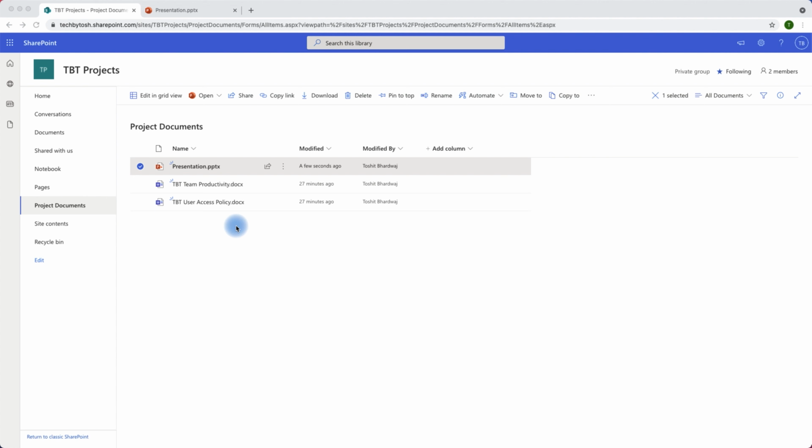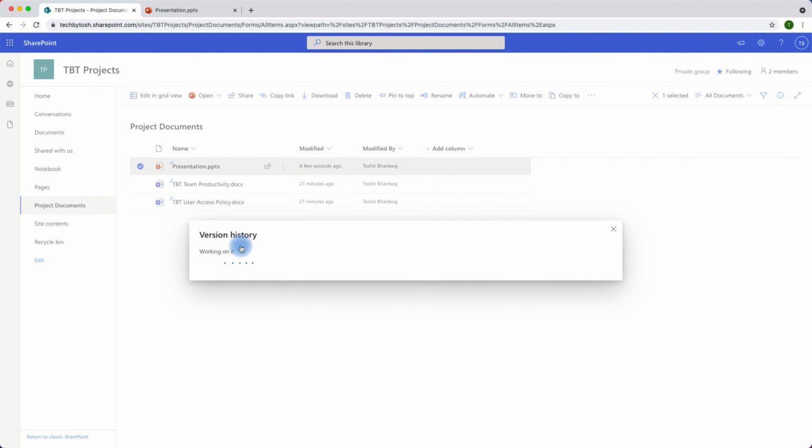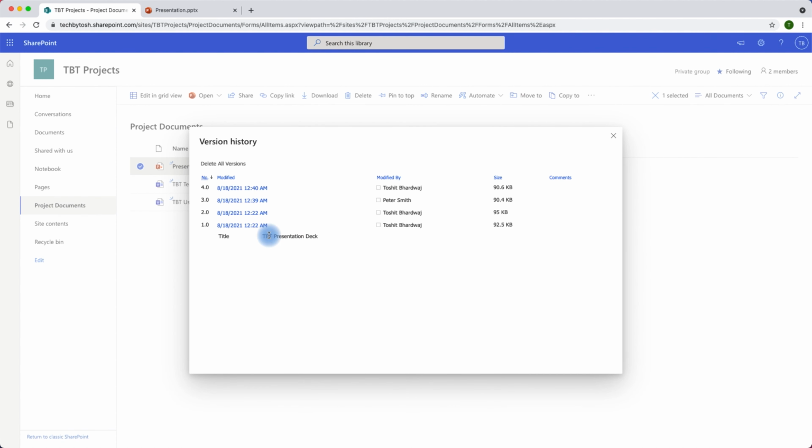Now my requirements have changed. I no longer need his comments or his feedback within the document. I want to go back to my original version of the document. To do that, I can simply click on these little dots and I can click on the version history. From the version history page, I can see that the original document was created by me. I can simply click on it and click restore, which will restore the original version that I had.